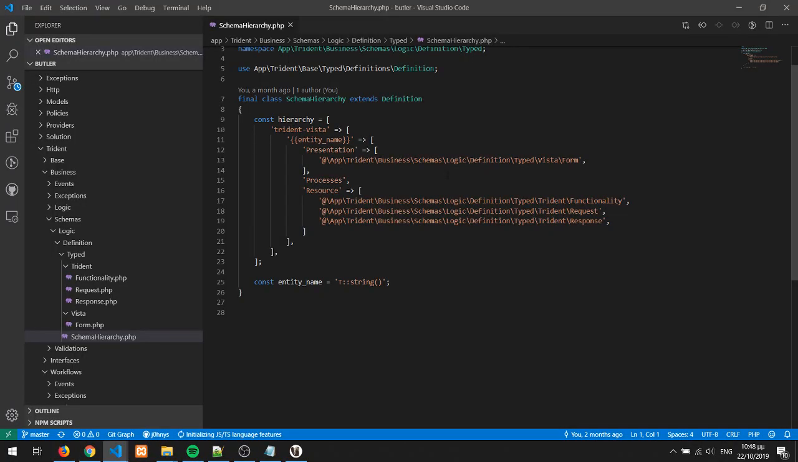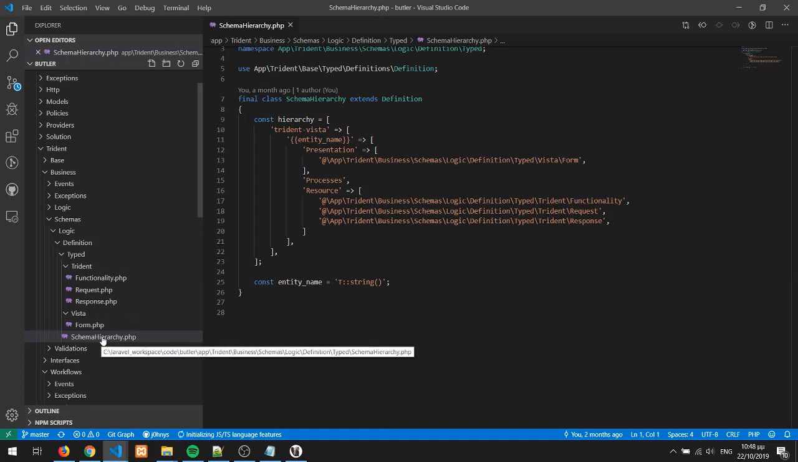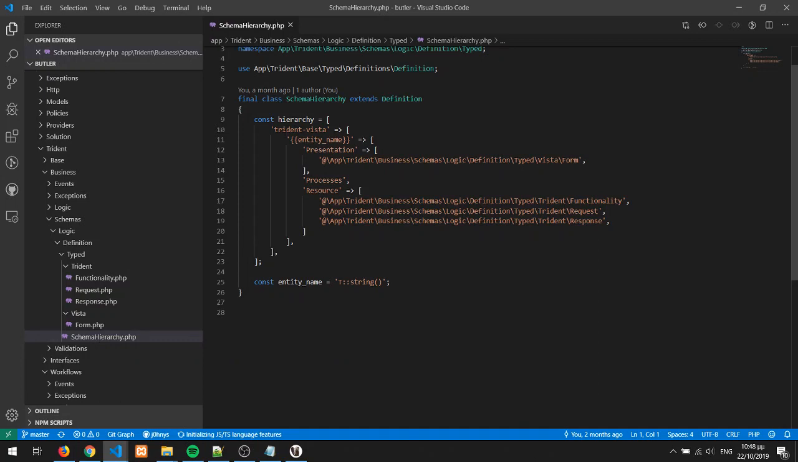But let's explain a little bit what happens here. This is the definition that we're going to use for the rest of this video and for this project. Our Trident Vista project has an entity name, basically our feature, this is how it's called here, and it has a presentation part which follows this namespace, and we will look at it, and there are the resources as we saw in the previous video. It has a functionality, a request, and a response.